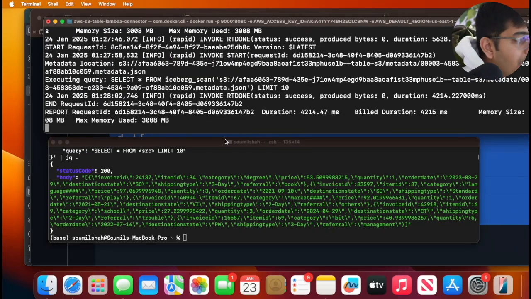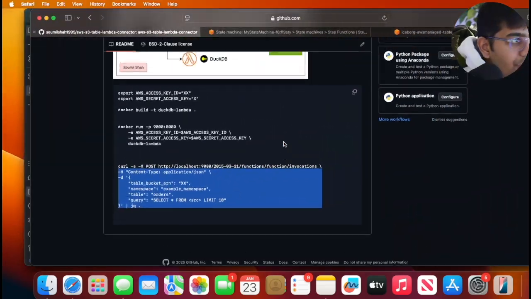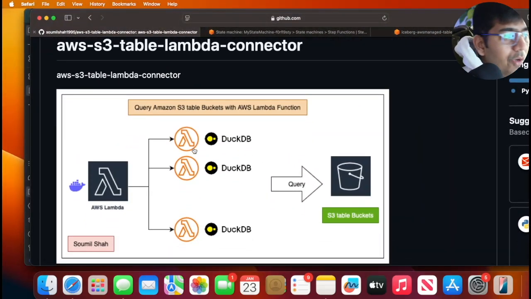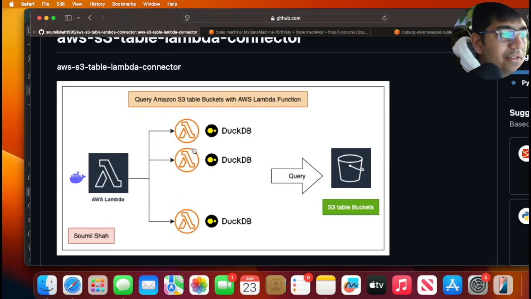So it works great, and I simply wanted to show you the solution. In case you want to query your Amazon S3 table buckets with Python, this is a very easy and the most cost effective way to do so.